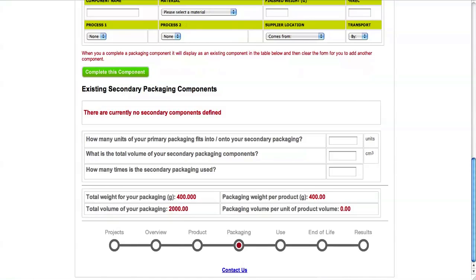Then down at the bottom here, there's questions on, again, its efficiency of packaging. How many units of your primary pack fit into your secondary pack? We're not using secondary packaging in this case, so we leave this blank. If, for example, you packaged 10 items and put them into an outer box, you would, in this part here, put 10, because you have 10 items in a secondary packaging box. And again, you would put information on how big that packaging is and how many times that packaging is used.